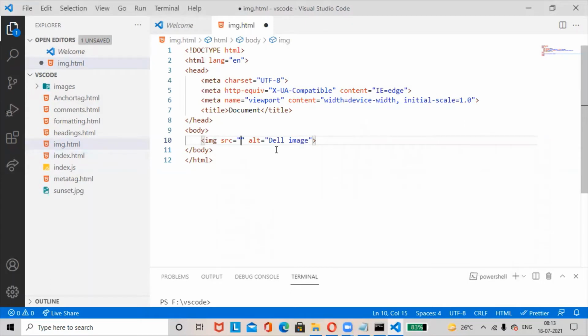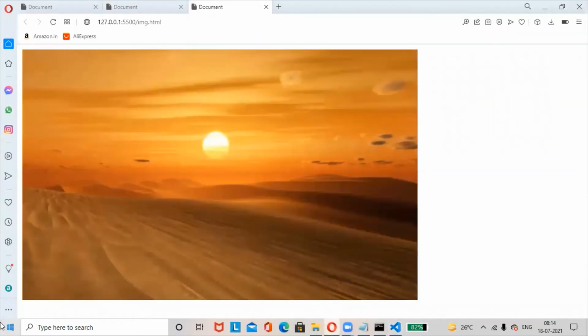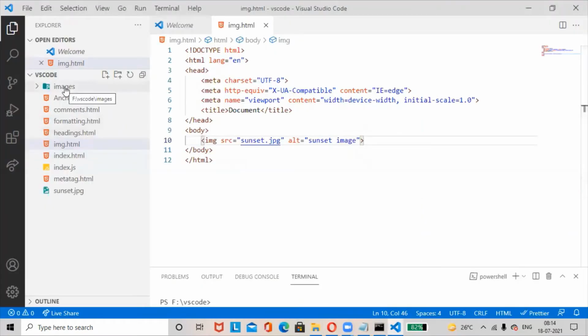So just write here sunset. No need to add the folder name; directly you can write sunset.jpg. Here I will change the alternate text message also, sunset image. Control S, open with live server. See, this image is loaded here. If you want, you can add the images in the folder, or directly drag and drop. Then next, go to Google.